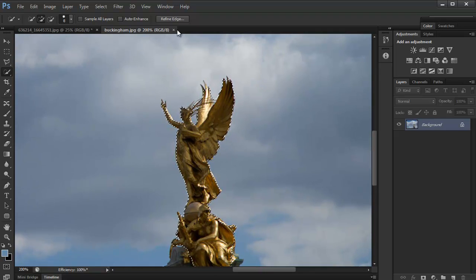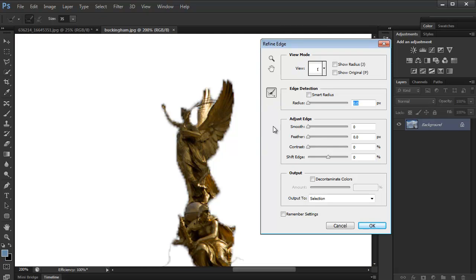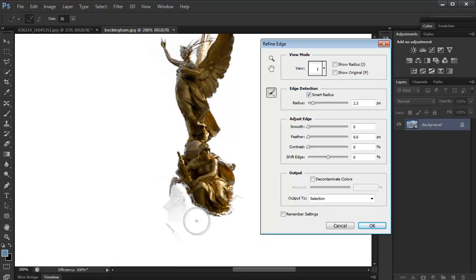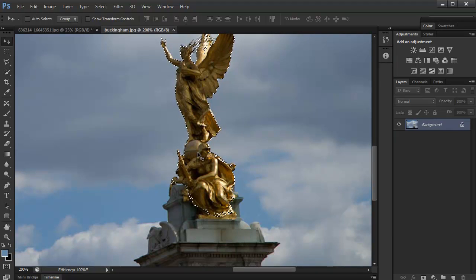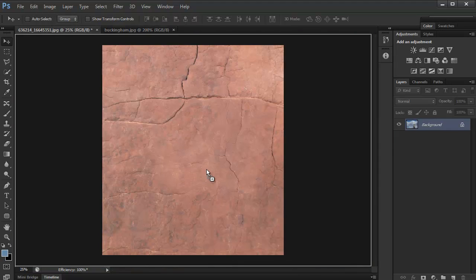I'll use the refine edge to refine the edge of my selection. Okay, so in this case I'm going to use the smaller radius. I'm going to increase that just a bit, just a touch. That's too far. I'll leave it like that. I'm just going to paint in here around my selection. That looks good. Actually, I'm going to undo that. Okay, and I'm just going to drag and drop it into this design here.